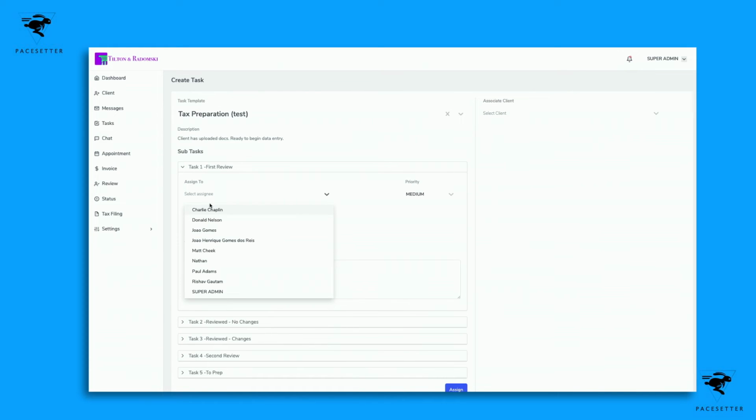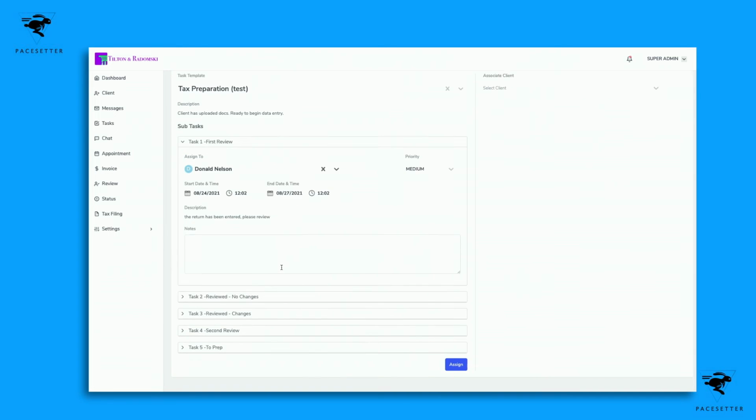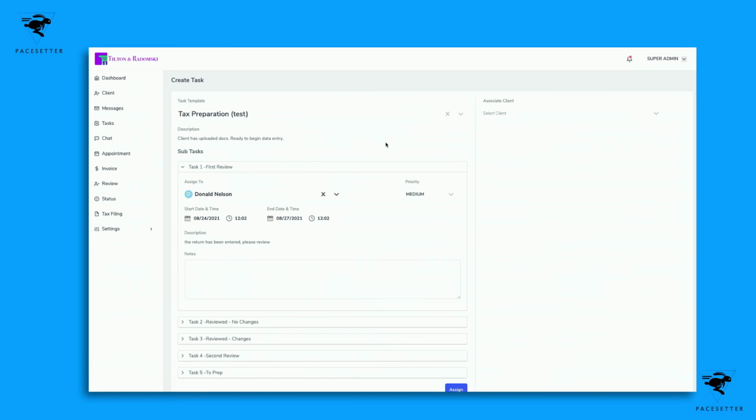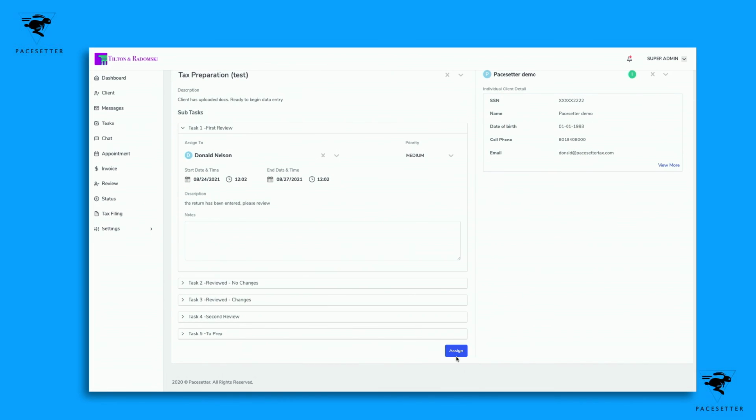You can select who to assign that to, the priority level, set the start due date and time if you wish, add any notes. And you want to remember if you're creating a task from this section, you need to select which client that task will be for as well. And you can also search that client in there and then quickly pull that information before you assign that task.